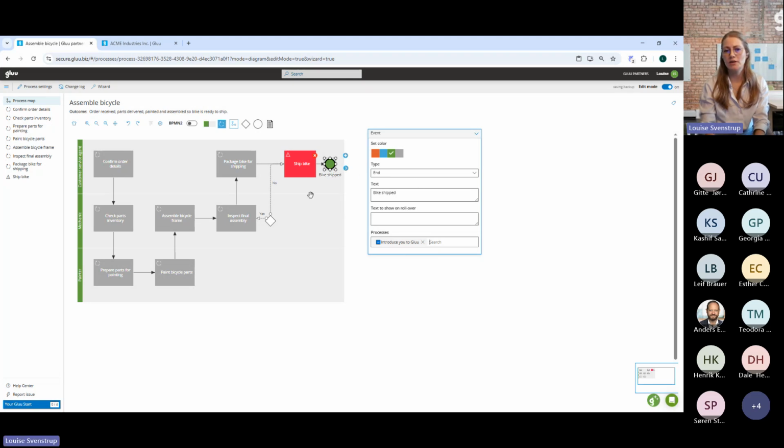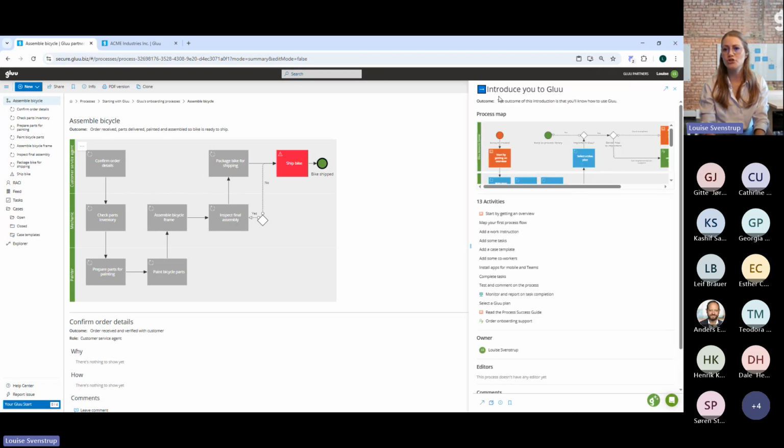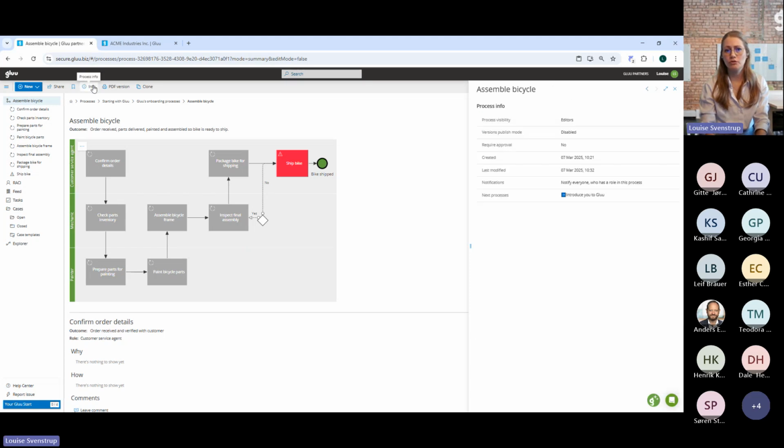Let's say now I'm happy with this process and I turn off edit mode. Then the process I've linked, if I click the end event, it shows me the linked process. And I can also navigate to it if I want to see more. If I click process info for this process, it will also show me that the next process, the one that this process output is the input to, is introduce you to Gluu. And the same thing goes for the start events. You can also add links there.